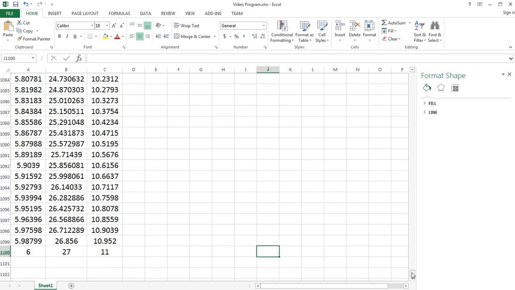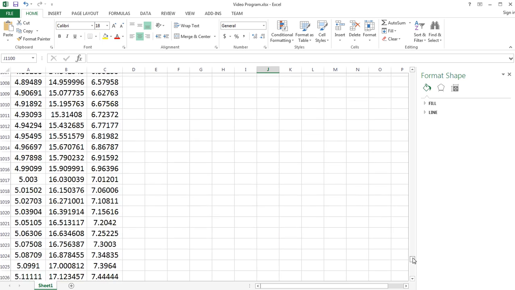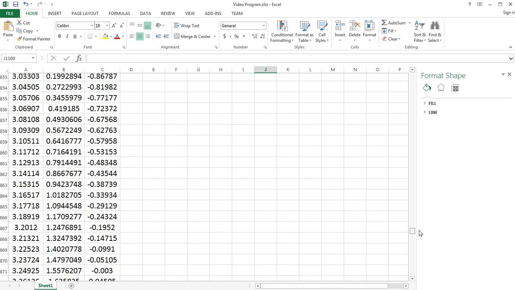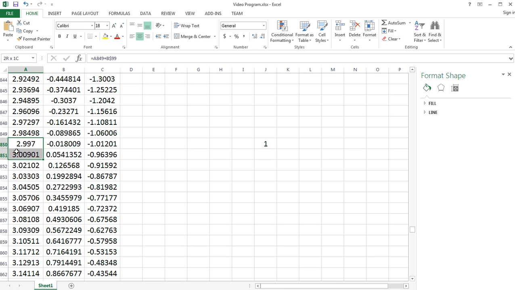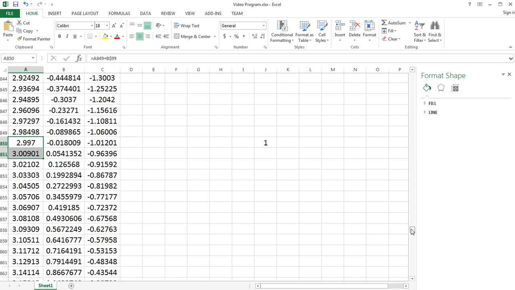So as we scroll back up here, watching the B column again, there's a 0, and there it is between 2.997 and 3.009, and then we're going to have another one.